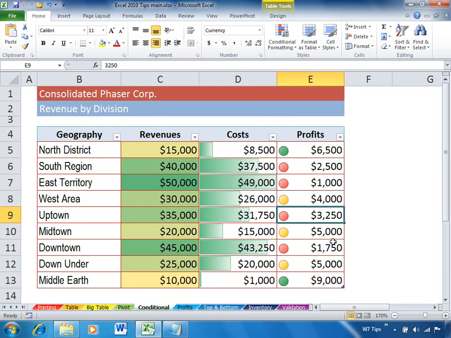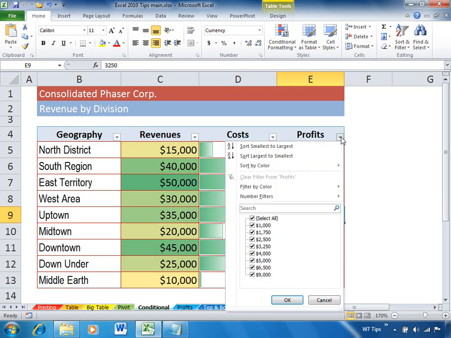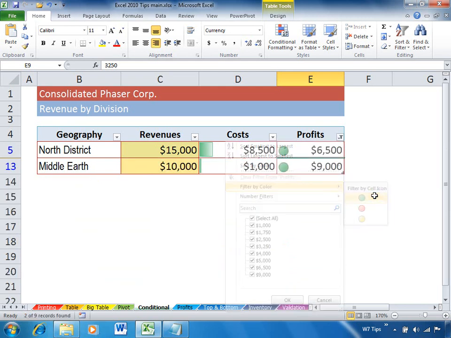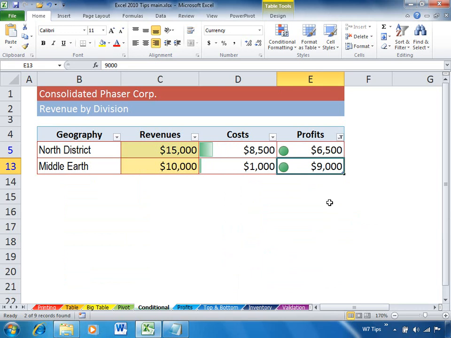But that's a strange request. You can't filter for color. Well, indeed you can. If you drop down this list at the top, you can go in and filter by color. I select green, and there's everybody that is above average. I guess they're all from Lake Wobegon right there.